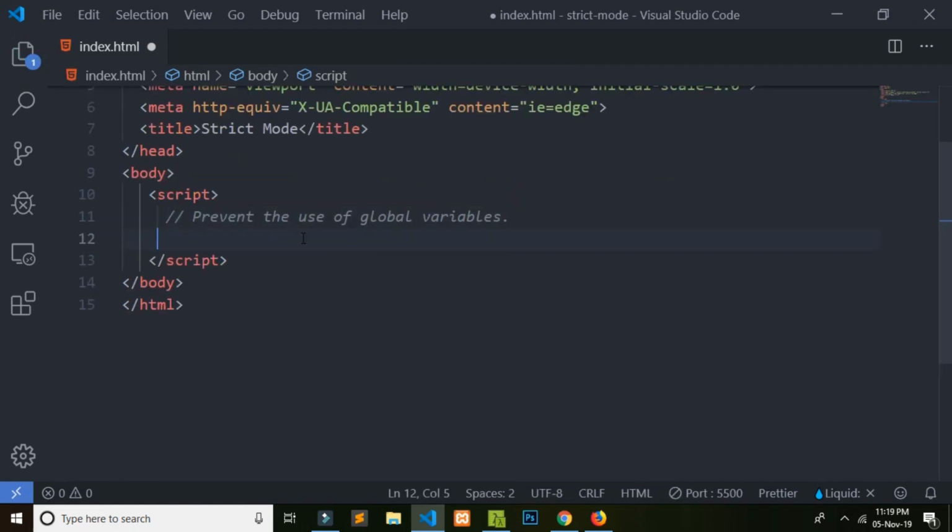So the first reason we use strict in our code is to prevent the use of global variables. What do I mean by that? When we use global variables in our code, it is prone to errors. How do we define a global variable in our code? We define a global variable when we don't use keywords like var, let, const. So let's see an example.